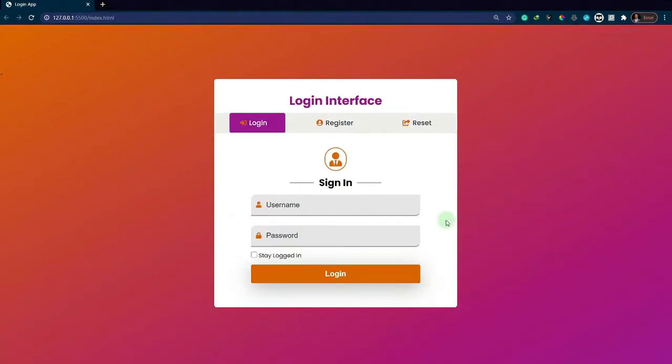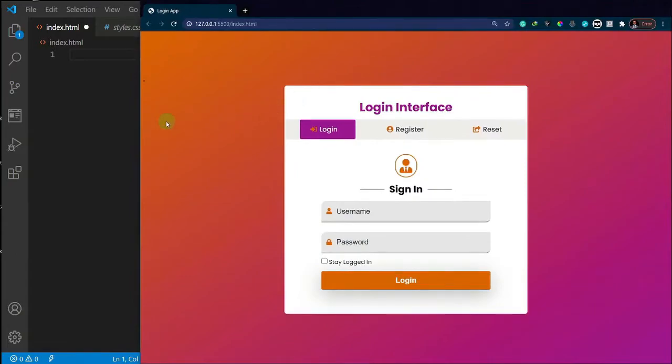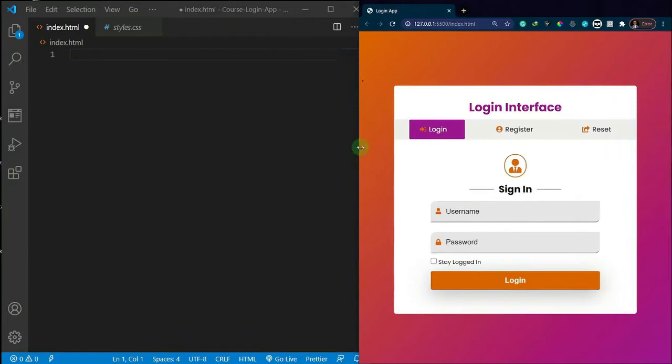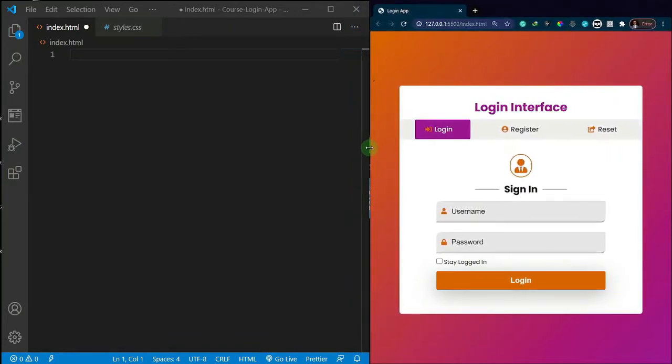All right, welcome back guys. In this one we're going to set up our working environment. This is a simple folder that we opened in Visual Studio Code, course login app, and we have index.html and styles.css. Those are the only two files we're going to be using for this project.